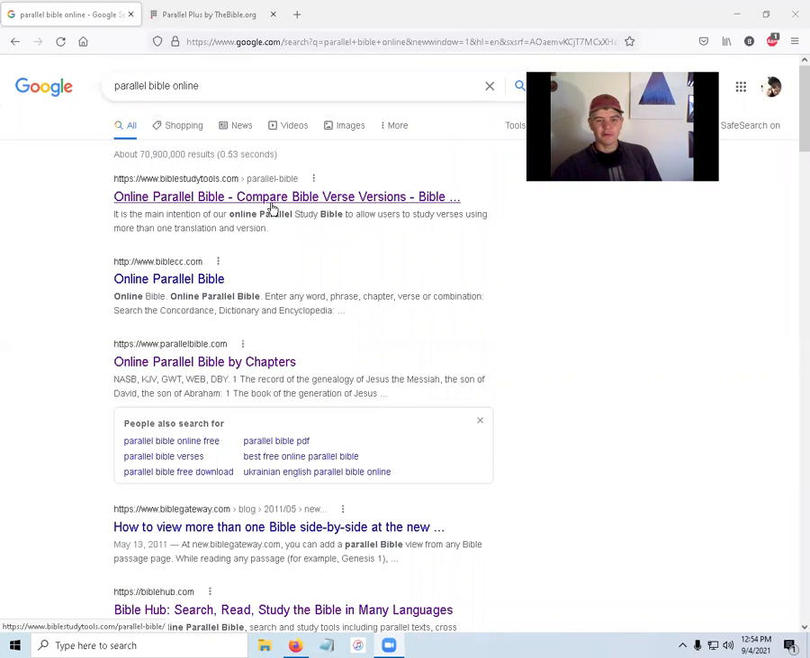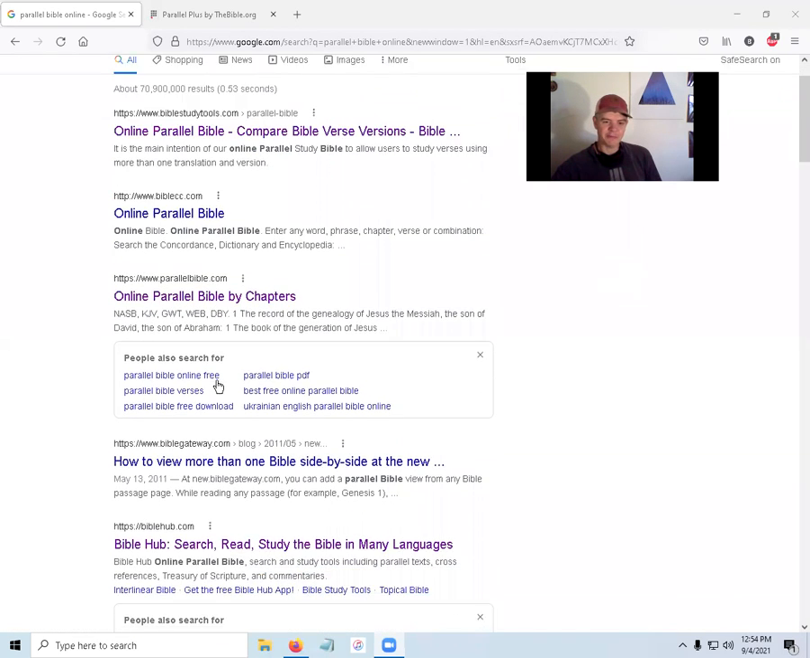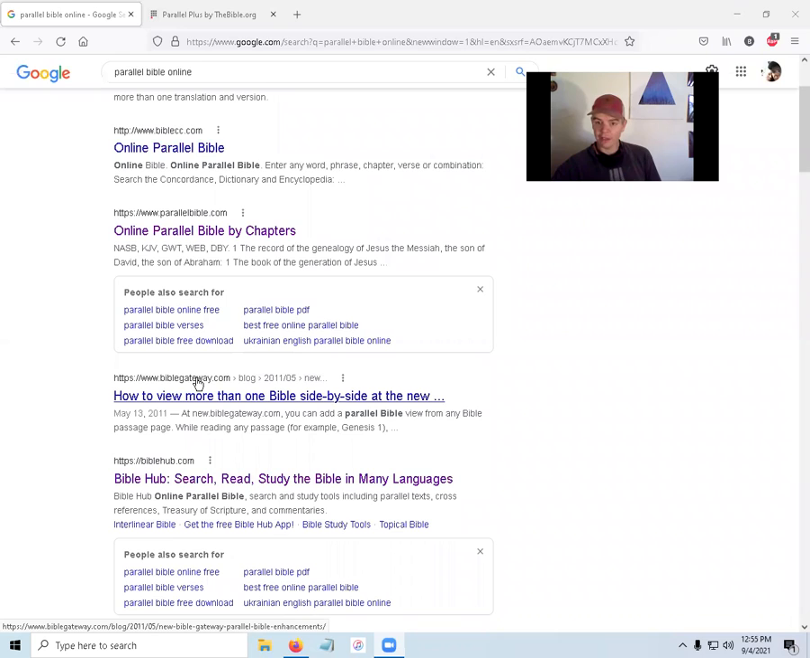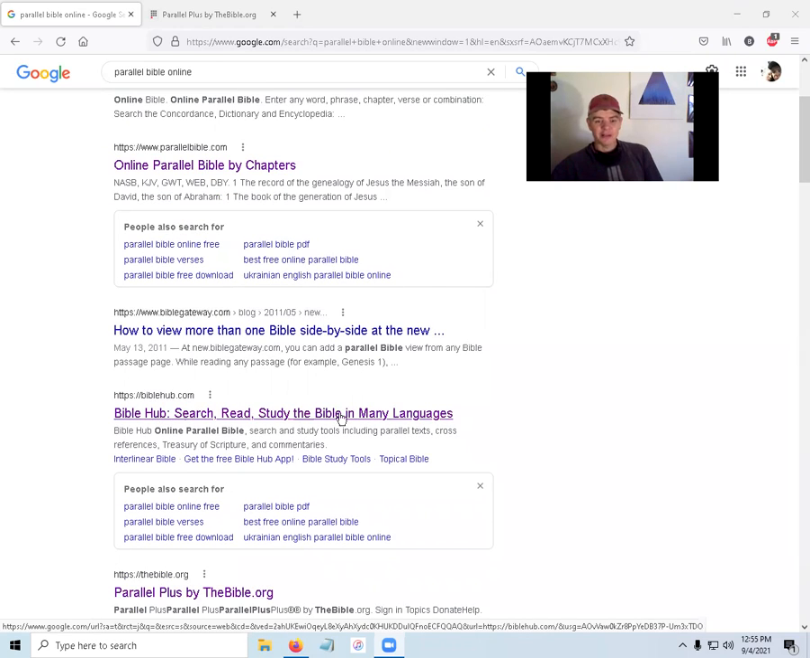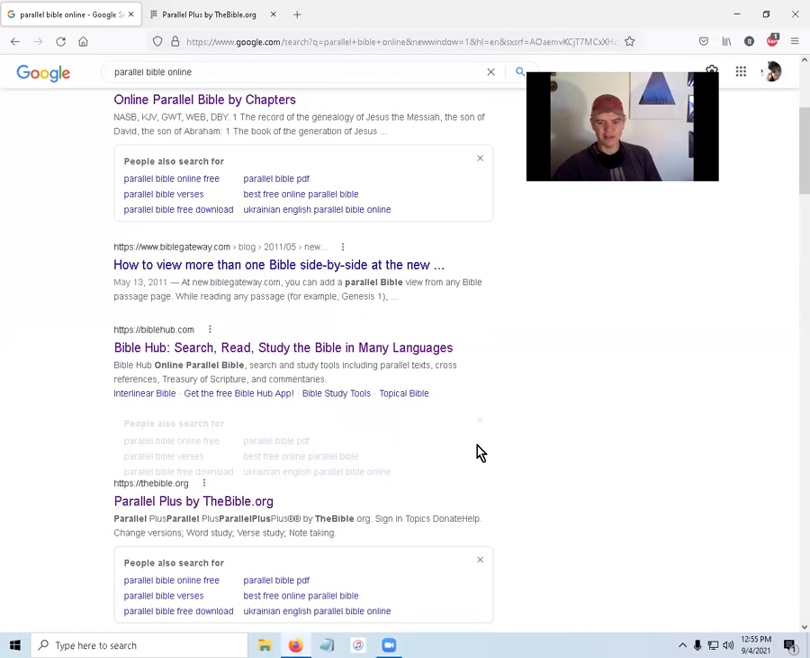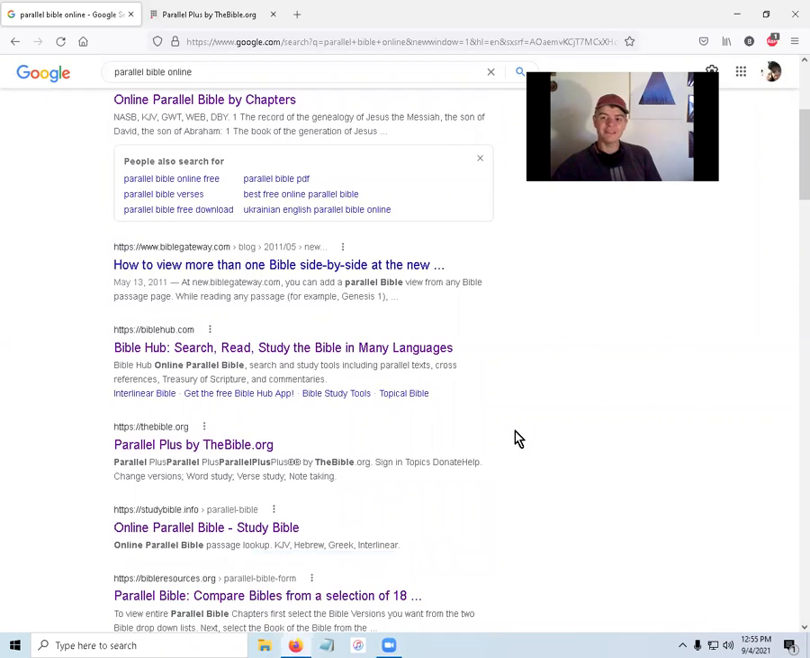Look at that. Bible study tools, compare Bible versions, online parallel Bible by chapters, how to view Bible Gateway. You can do 2, 3, 4, 5, but you've got to type them all in manually. It takes a while. At Bible Hub, you can get the 5 parallel translations, but you can't change them. You can get to 2 parallel translations, but then I click on it and it gives me 5, and I'm like, wait, I wanted 2. You know, Bible Hub's a little difficult that way.